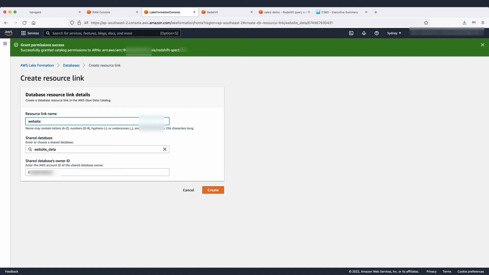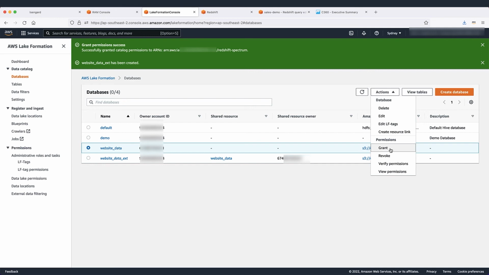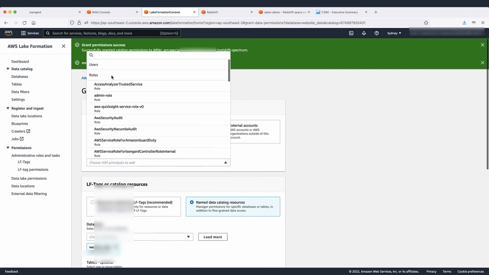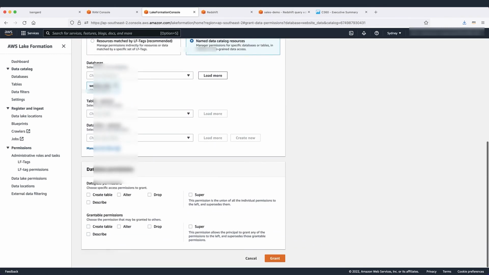So I'll enter a slightly different name for this resource link, which is website_data_ext, and I'll hit create. The next step is to give permission of this shared database to the Redshift Spectrum role. So I'm going to select the database, choose grant, then select the Redshift Spectrum role, and then I will select describe under database permission, and then I'm going to hit grant.